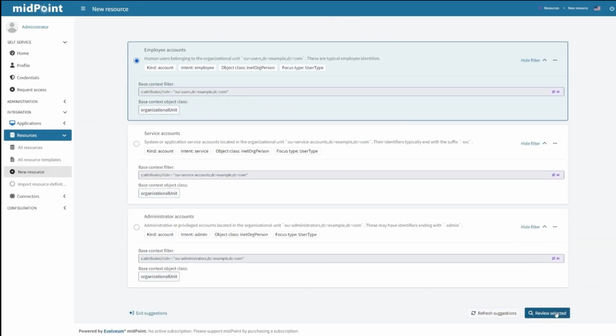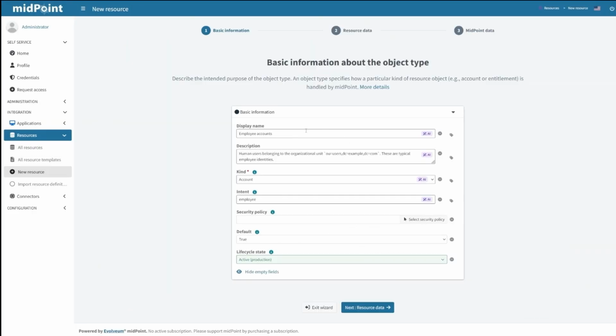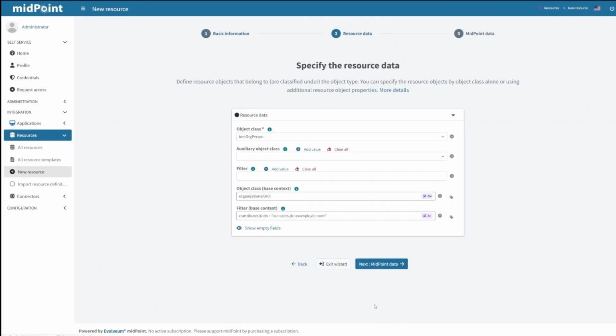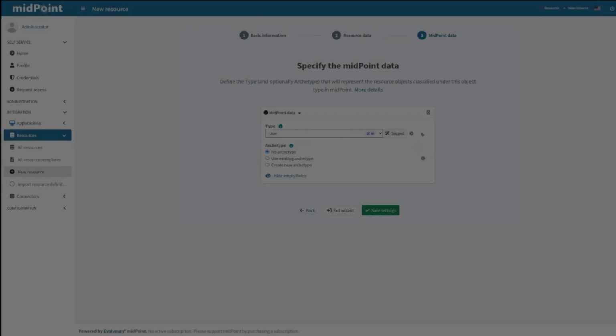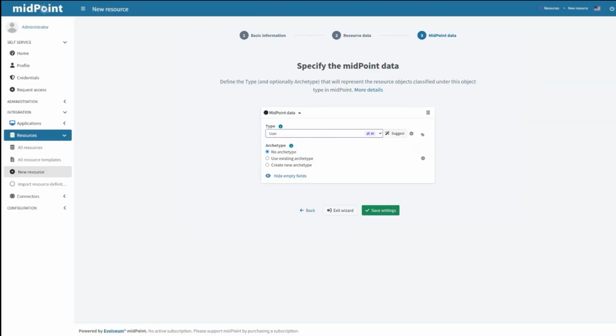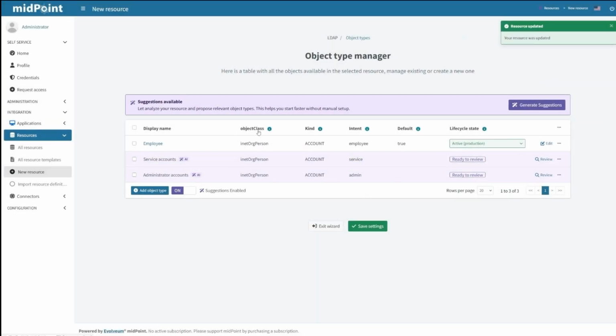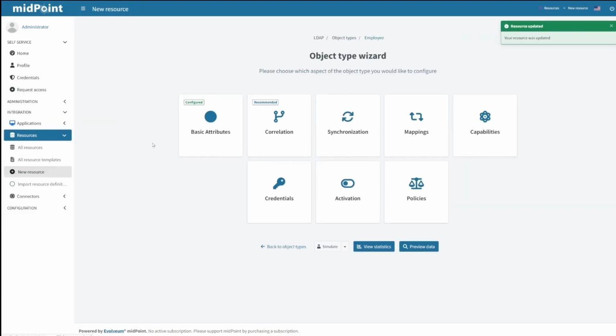We will review the object type suggestion for employee accounts. We can change the suggested configuration, for example, the display name of the object type. We can review the suggested object class, filter, and/or base context. We can review the midPoint object type that will be related to the object type. This time, we will not specify an archetype. We can continue the employee account object type configuration.